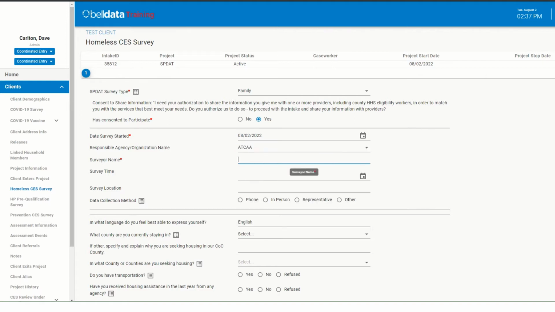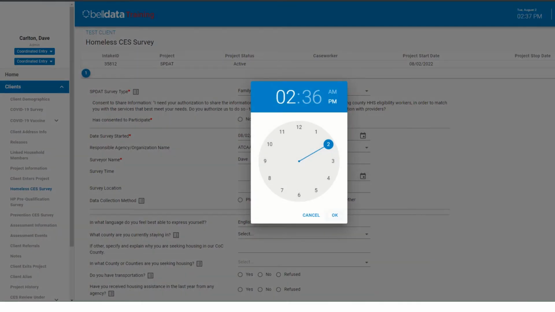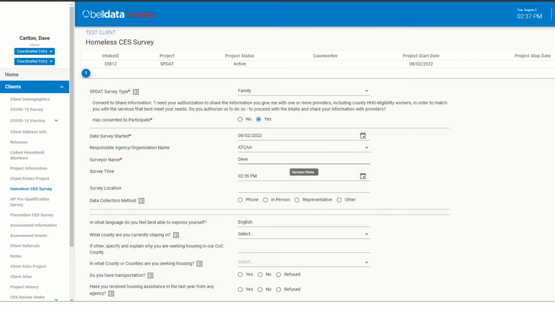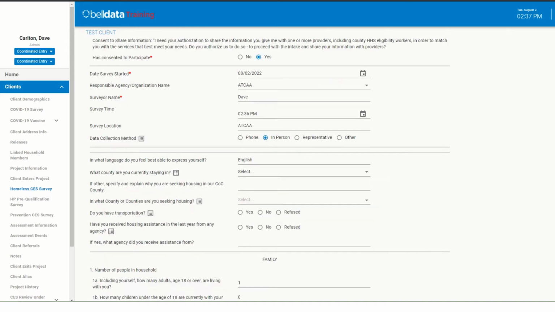The surveyor name is your name. I'll put mine. Survey time is not mandatory, but there's a little clock icon you can select from. Let's just say that's the time. The location can be the agency that you work for, and data collection method, depending on how that was done, you have several options. Next, they ask what language does the client feel best able to express themselves. It will default to English, but you can put down whatever's appropriate.